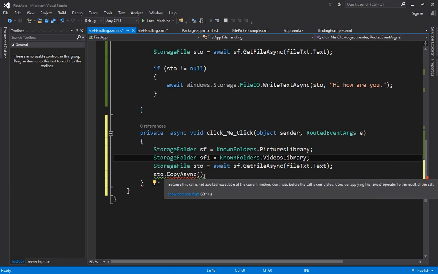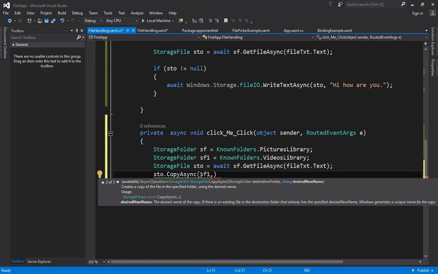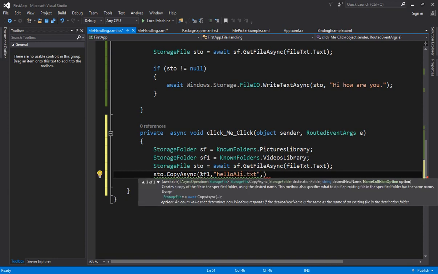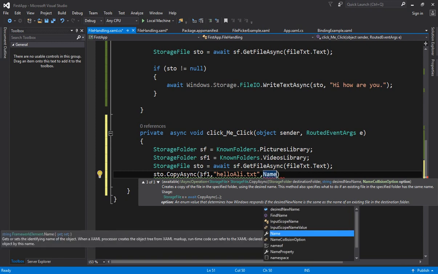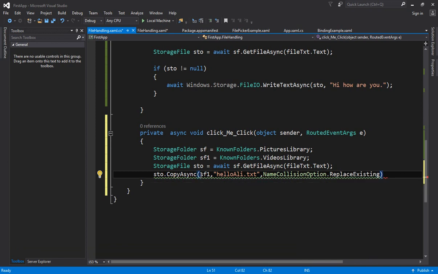Now what you can do, so the destination directory is sf1, and then what it is asking you, the desired new name. So I'm copying my file with the new name, let's say helloali.txt, that's my new name. Okay, and then the name collision option. So name collision option dot, look, fail if exists or replace the existing file, simple. Okay, and then right here await, that's it.